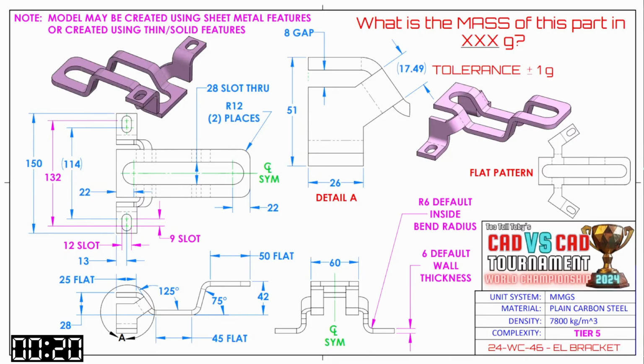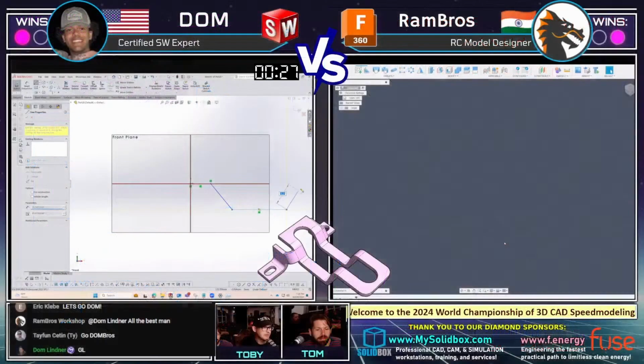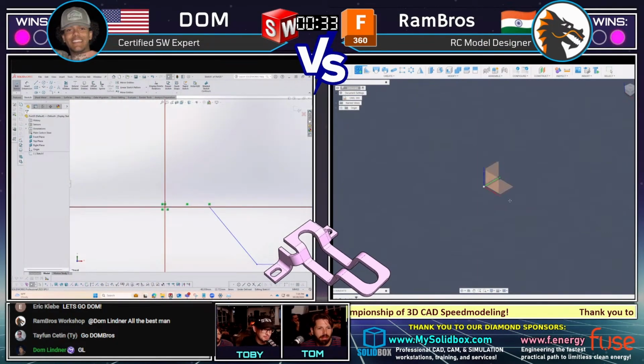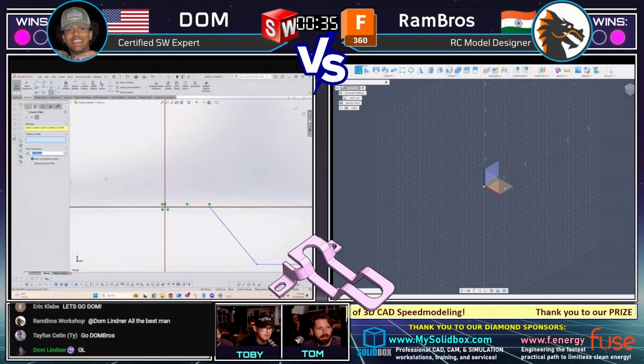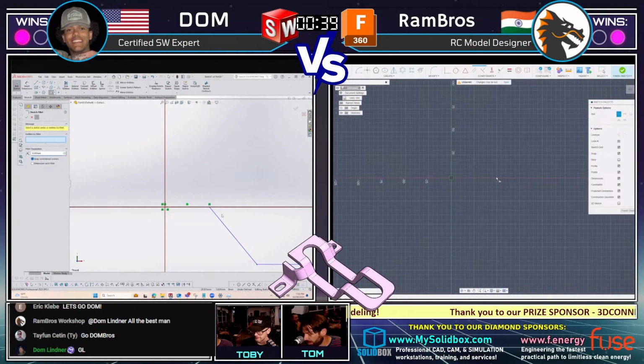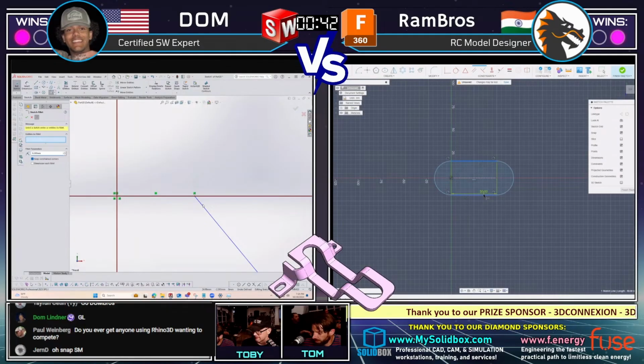I mean, there's like a million different ways you can go to start. I don't know. Let's see how our runners decide to start this thing. Looks like they've both grabbed a screen capture. Dom is already in there. He may be feeling like he's in his element a little bit here with this being a sheet metal part. Oh, yeah. But of course, it doesn't have to be sheet metal.